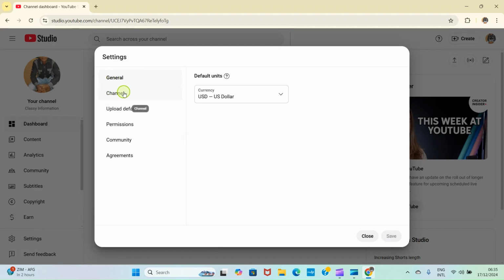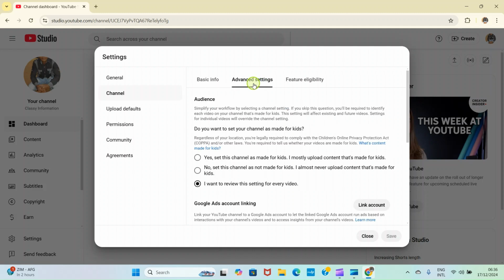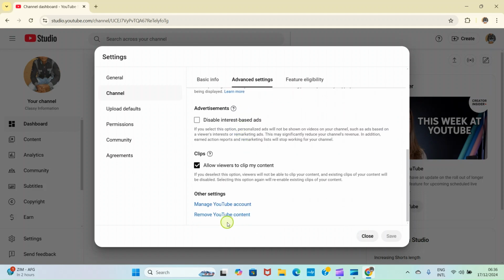On this settings page, click on this channel tab, okay? Once this channel tab opens, click on Advanced Settings, which is one of the options at the top. On getting to this advanced settings, scroll down. You can see this section with the information, Other Settings.